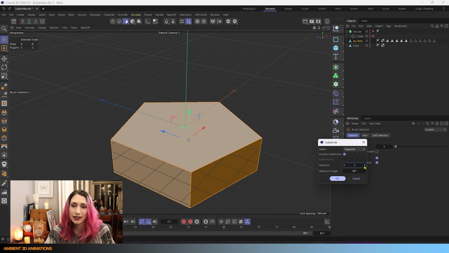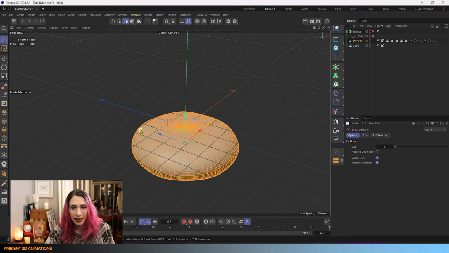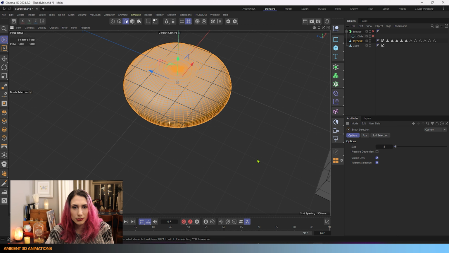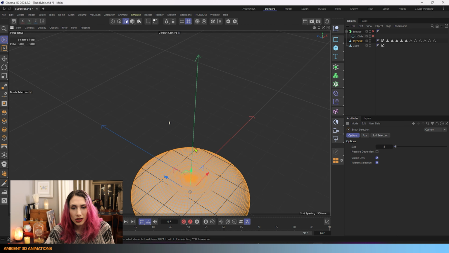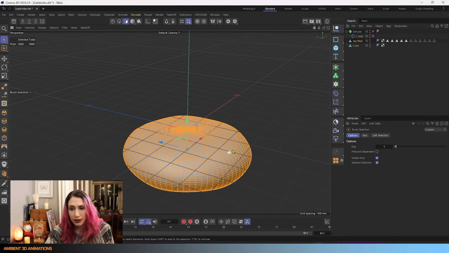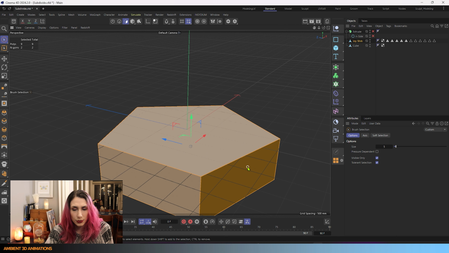And these are a lot like the subdivisions before, except that they're called iterations for when we are smoothing things out. So let's try 4, hit OK. And you can see that this almost looks like a circle. It's so smoothed out. So that's good to be aware of, that that's what that does. I'm going to hit undo once again.